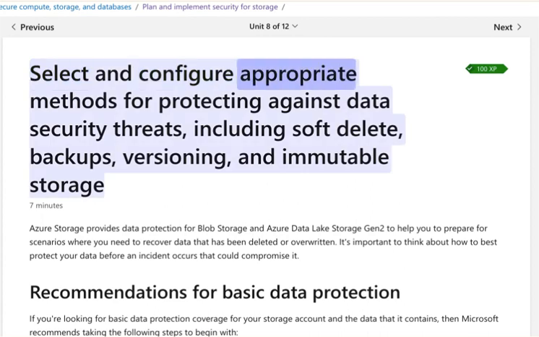Select and configure appropriate methods for protecting against data security threats, including soft delete, backups, versioning, and immutable storage.